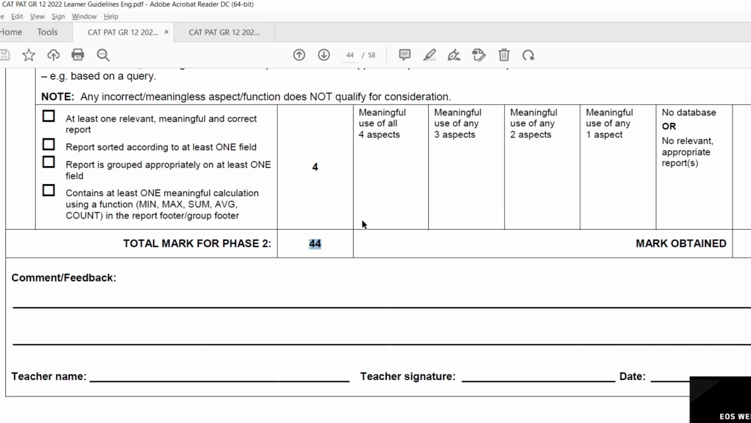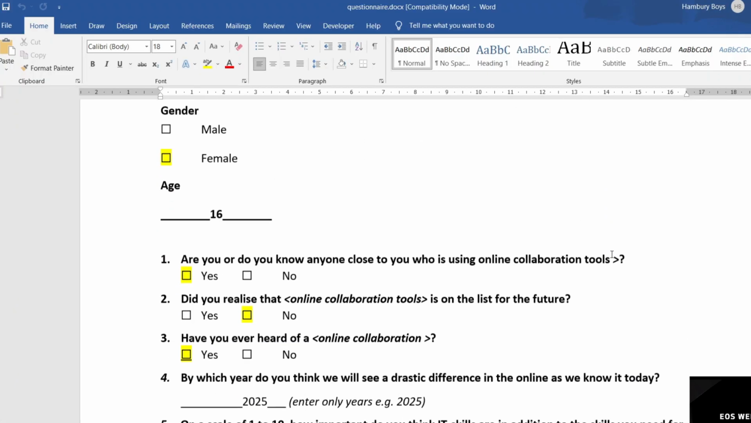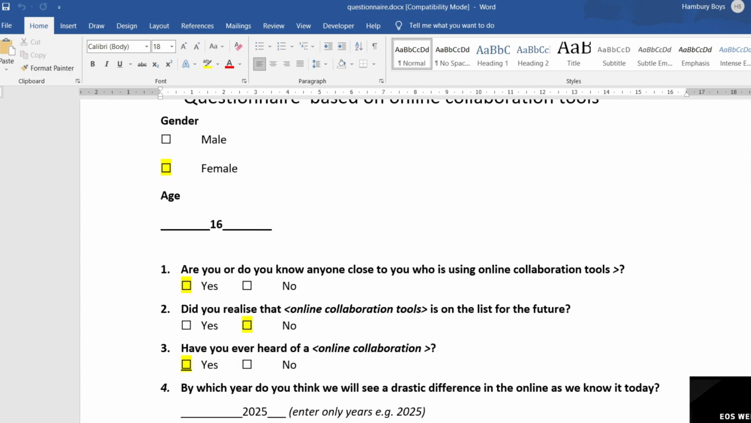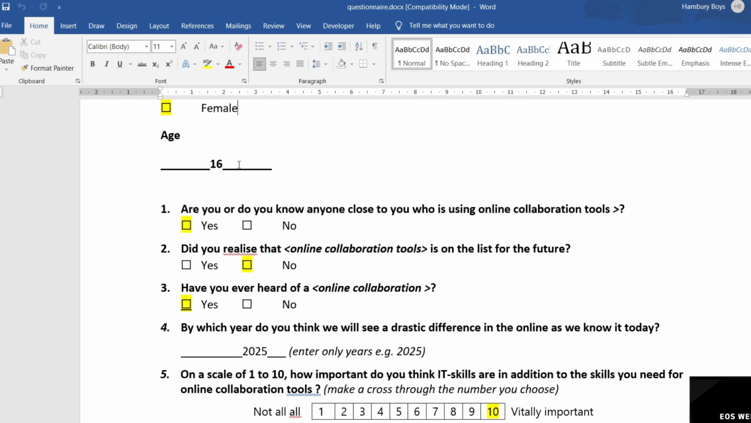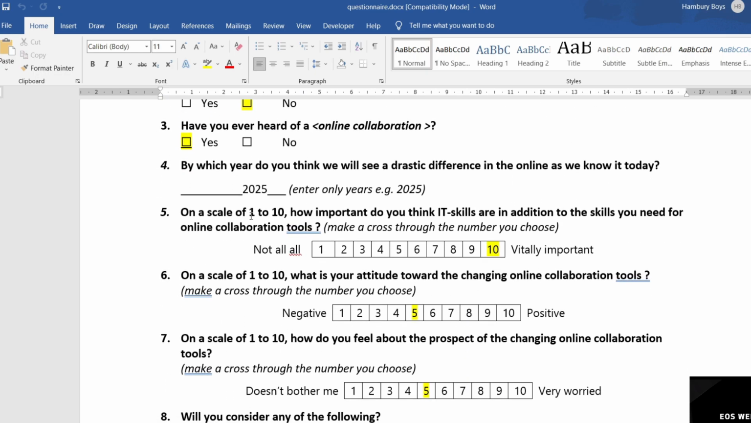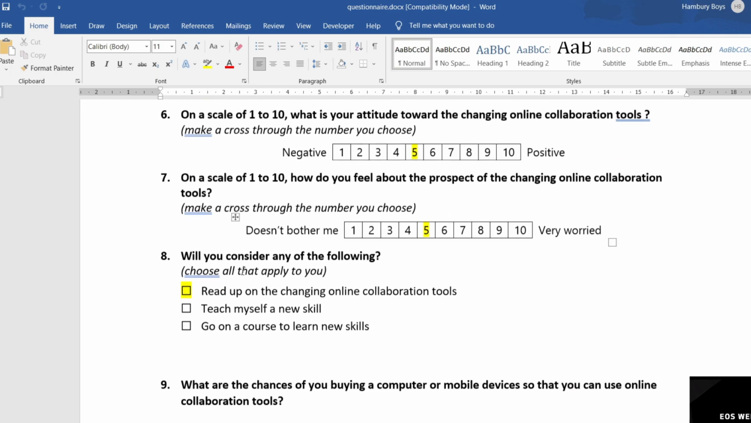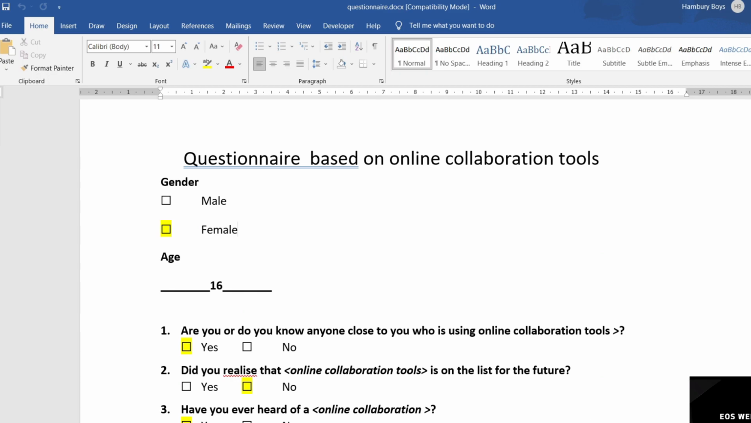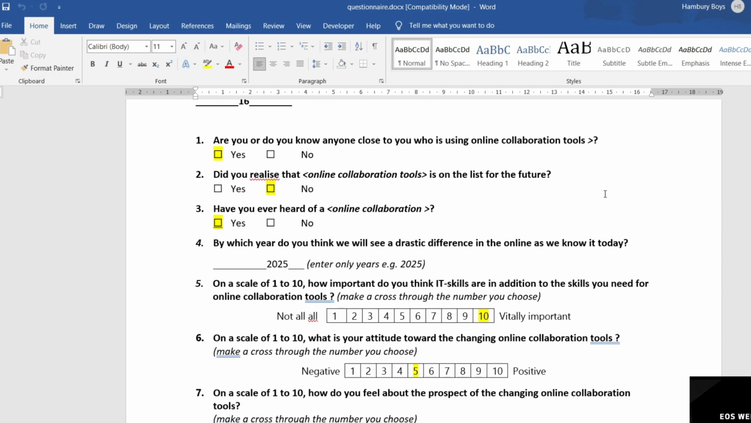So let me see if I have an example for you. Let's go to the questionnaire. I see this individual created a document, a questionnaire based on online collaboration tools. That was last year. There you can see the person has that area to select male and female, the age. They've asked a few questions, and you can see it's yes, no, or on a scale of 1 to 10, or choose any one of the following. So this is what a typical questionnaire could look like if you're using Word to create an electronic form.